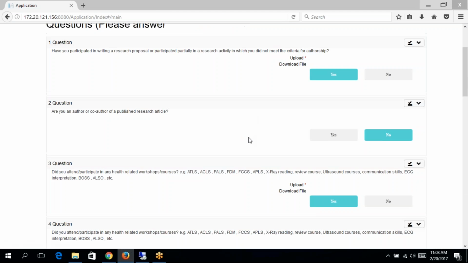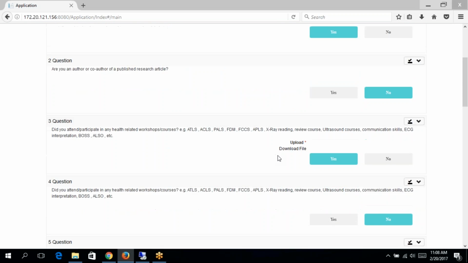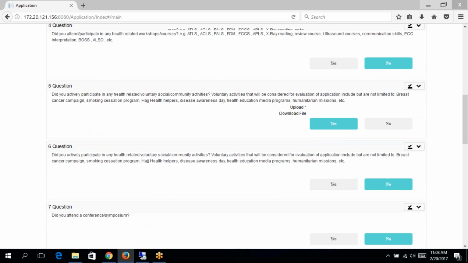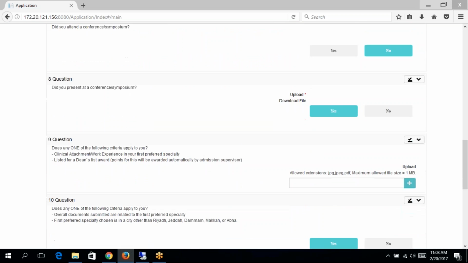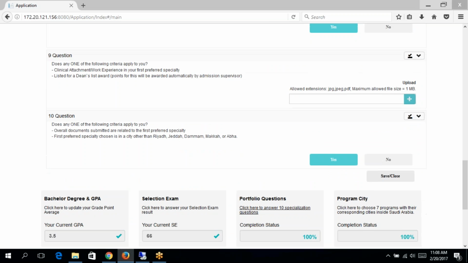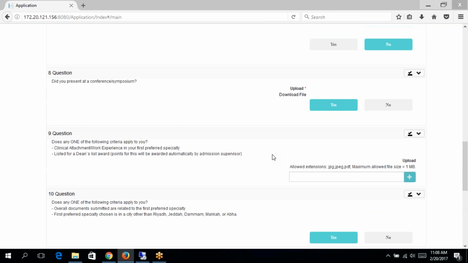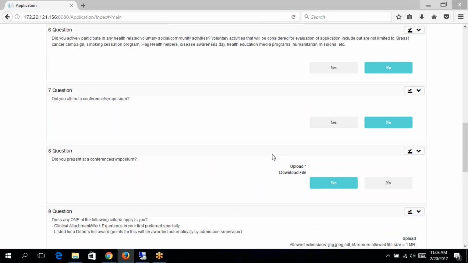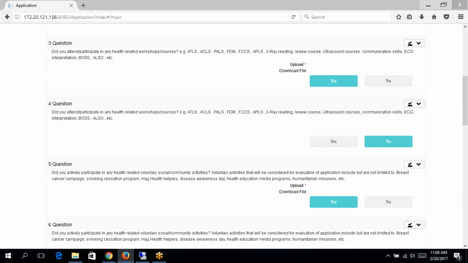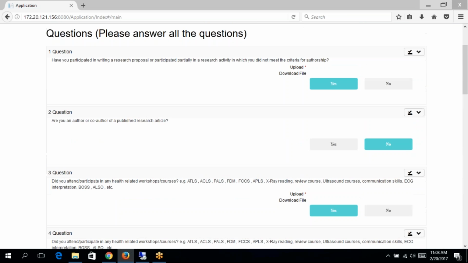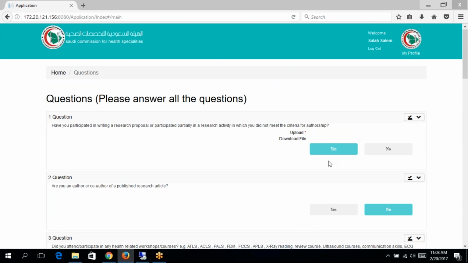Also notice, even upon returning the application to you, the portfolio questions section cannot be edited. As discussed, you need to make sure before you submit the application the first time that you attach all the correct documents and answer the questions correctly.